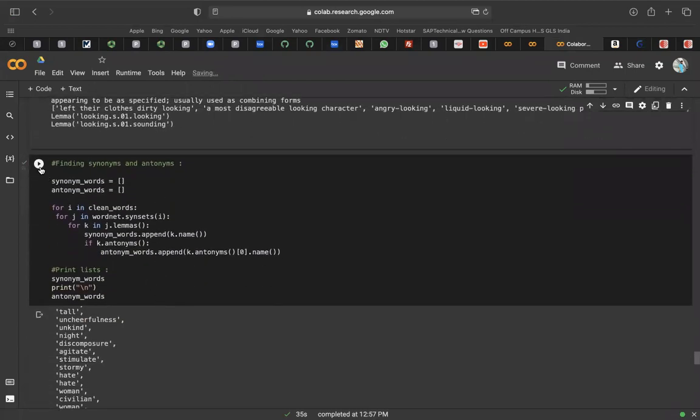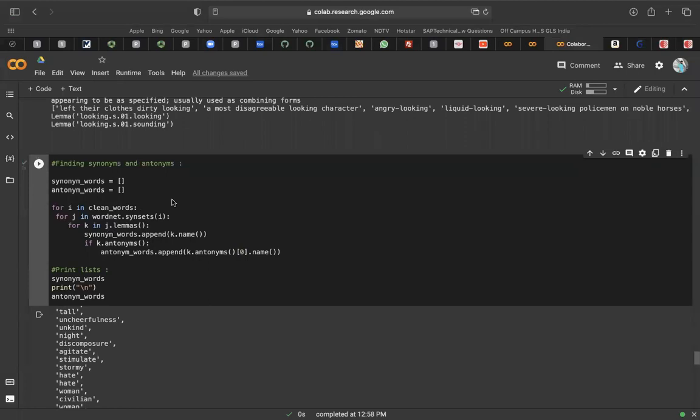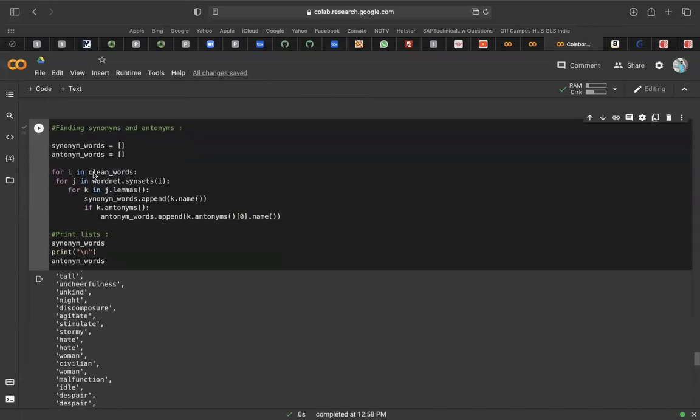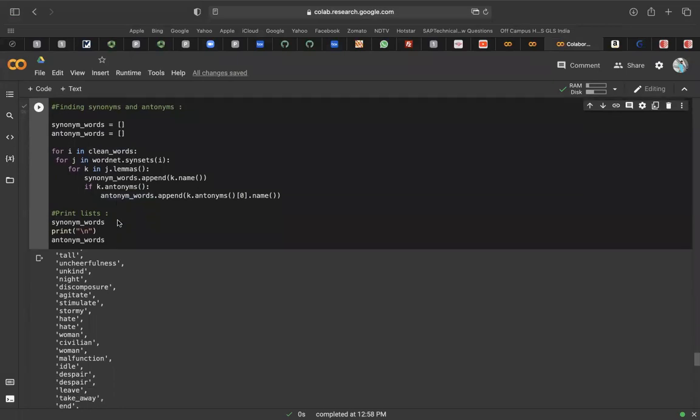Then comes finding synonyms and antonyms. We know that synonyms have the same meanings, and antonyms have the opposite meanings. First we initialized two variables, synonym underscore words and antonym underscore words, as lists. Then we write a for loop over the clean words, finding the synonyms as well as the antonyms for the clean words, and we show the output.